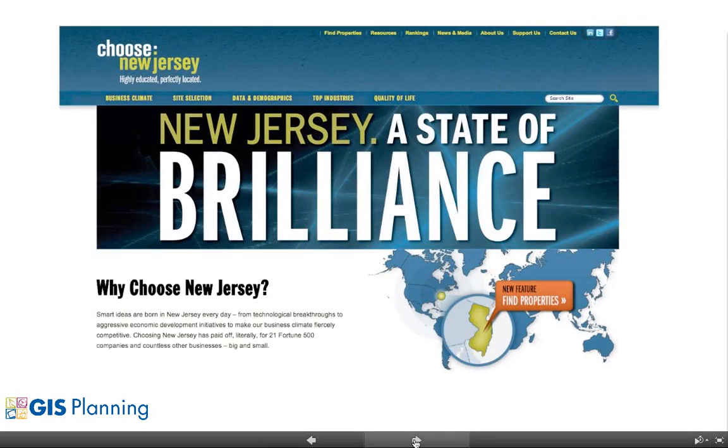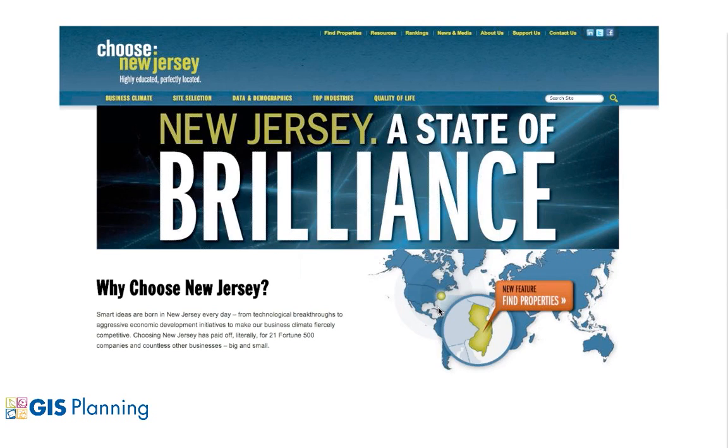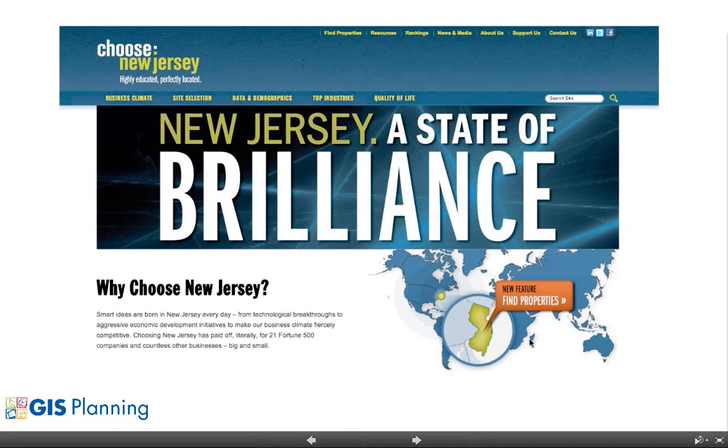Another example over here, Choose New Jersey, is using very little text at all on the homepage. But of course, we've got this really nice map, which is important because your potential investor in Asia or Europe or anywhere else in the world may not know exactly where New Jersey is located. You show them on the map. We've got a really nice graphic over here, and then you can just click on to find properties.